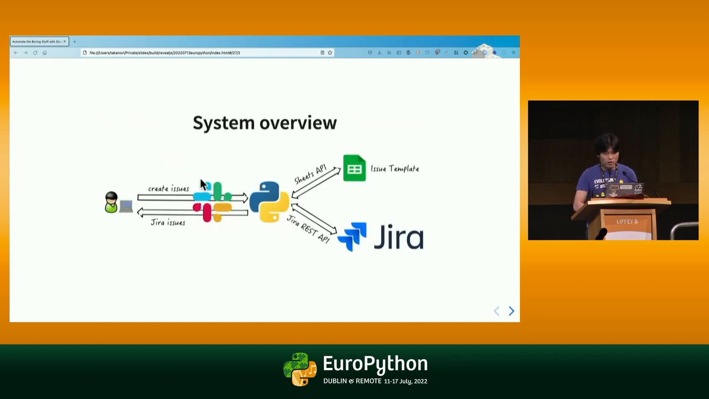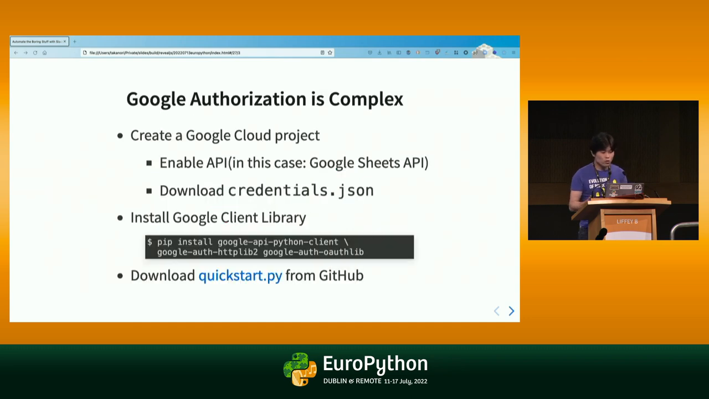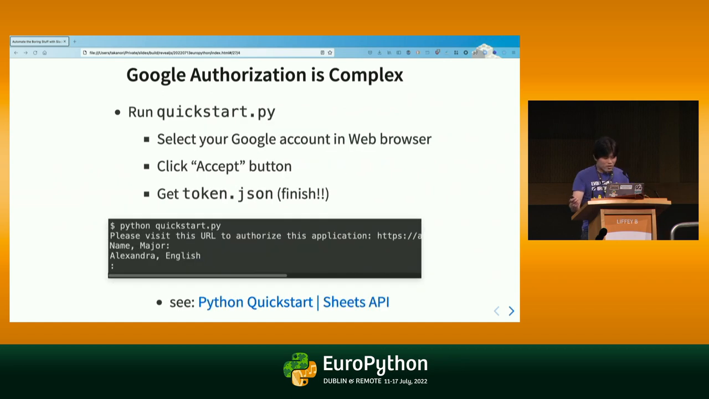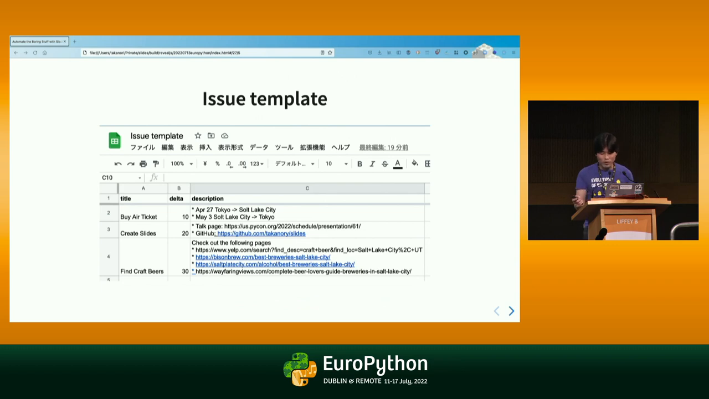This is the system overview. I send "create issues", and the bot gets the issue template from spreadsheets with the Sheets API, and then the bot creates issues with the JIRA REST API. Google authorization is complex. Please check this slide because my time is not enough. This is a sample of the issue template: title, delta date, and description.